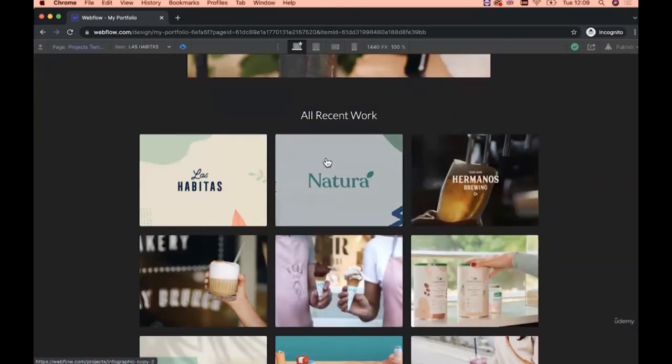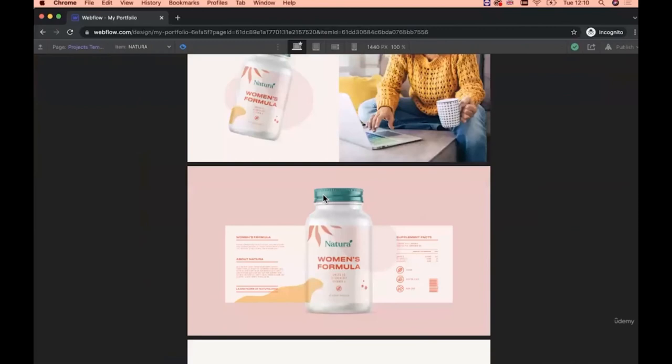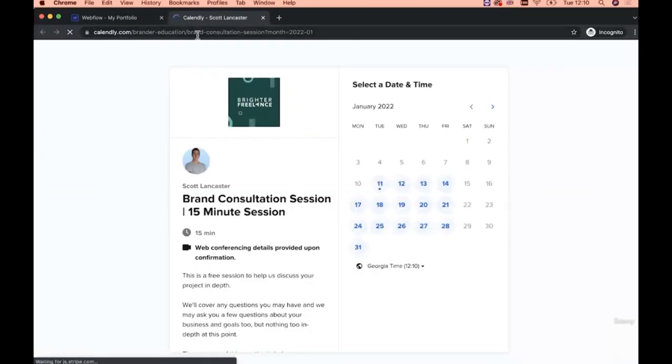Ultimately, when users come to your website, they'll be able to go through, browse your work, and at the very end, book their discovery call, which we've already been through in the previous lesson.